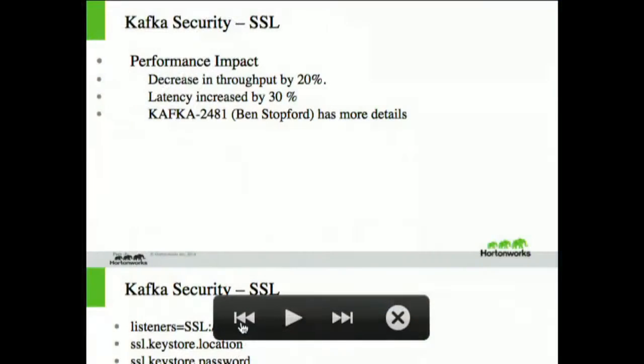Now, what was the performance impact if you enable SSL? The throughput was decreased by 20%. The latency was increased by 30%. And there is a Jira, and there are some bugs that we introduced as part of this.